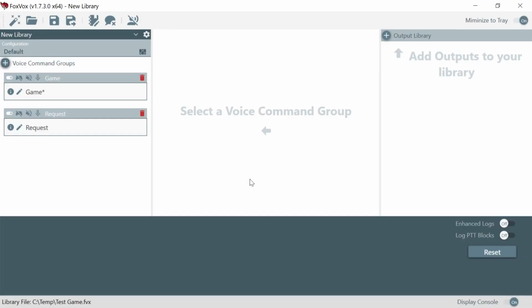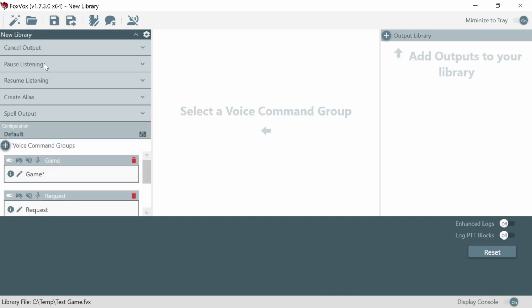There are several built-in recognition commands within FoxVox that are used to control the speech recognition during operation. These commands can be accessed by clicking the Expand Collapse chevron control next to the Library Settings button. Click to expand, and you'll see Cancel Output, which is used to cancel a long-running output macro in mid-operation. Pause listening stops listening using a voice command. Resume listening resumes. Create alias allows you to create an alternative voice key on the fly for any particular command group that is used during that session only and is not saved with the library.